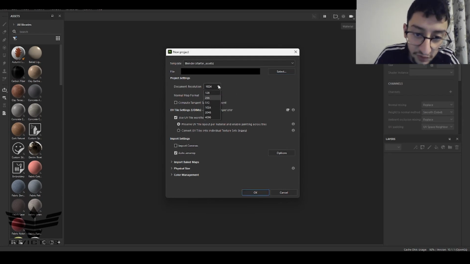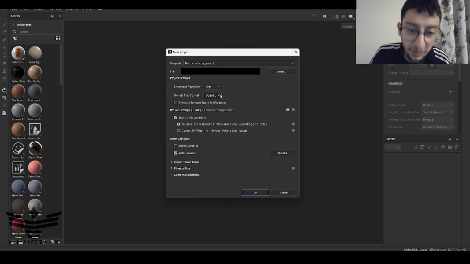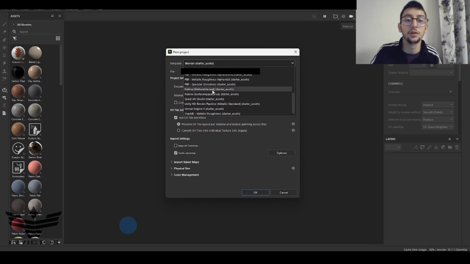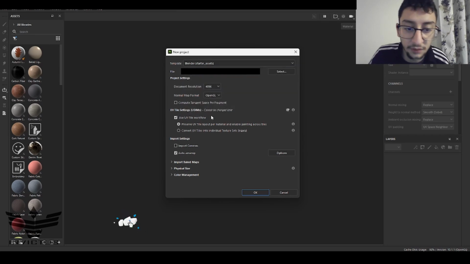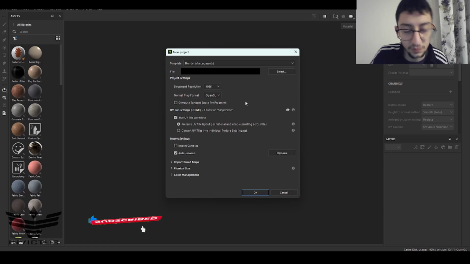Here you have the document resolution. It's basically the resolution of each texture image. Let's set that to the maximum because my computer is relatively strong. Also, make sure to select the template here. Just press this and select any program which you're working on so that this aligns with it. And I've selected Blender, of course.